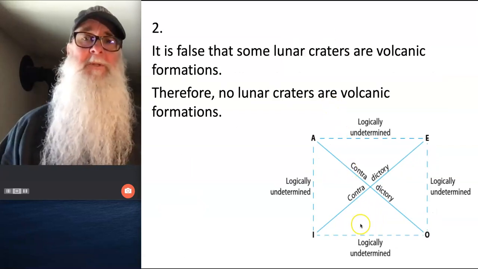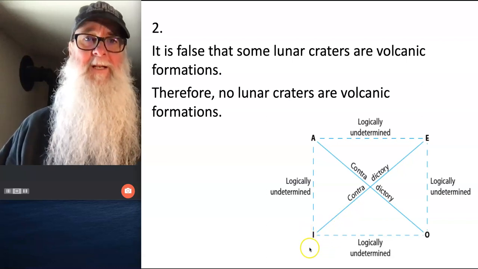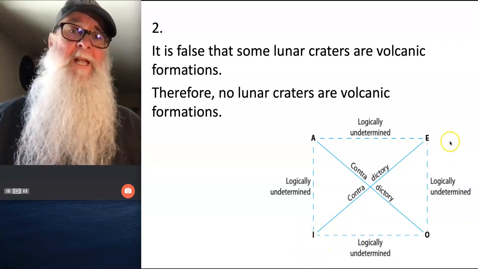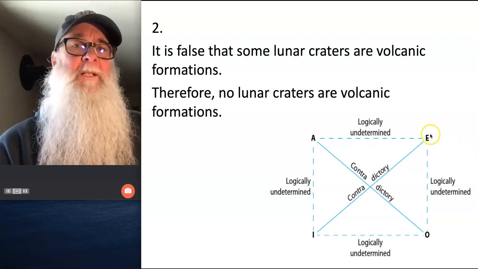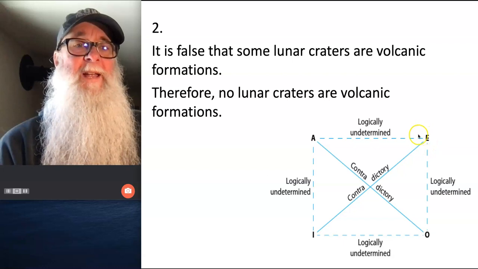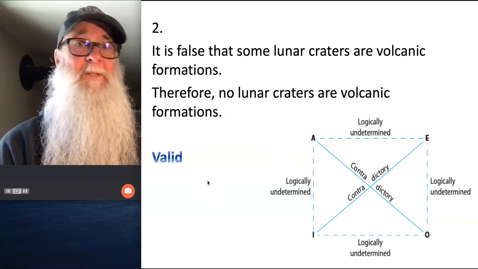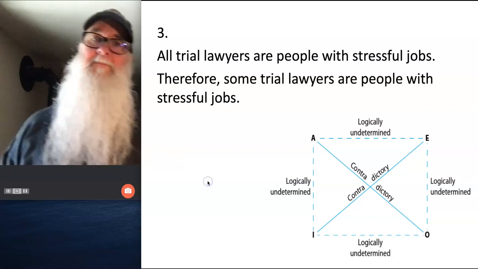Number 2, it's false that some lunar craters are volcanic formations. That's an I statement I'm being told is false. And the conclusion is the corresponding E statement: no lunar craters are volcanic formations, and I'm being told that's true. And that E statement would have to be true if the premise statement is false. And that tells me this argument is valid.